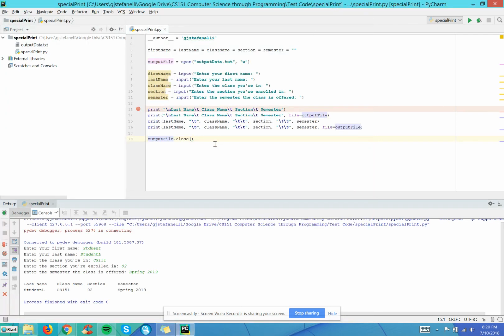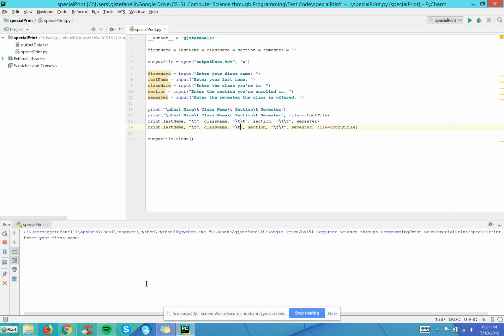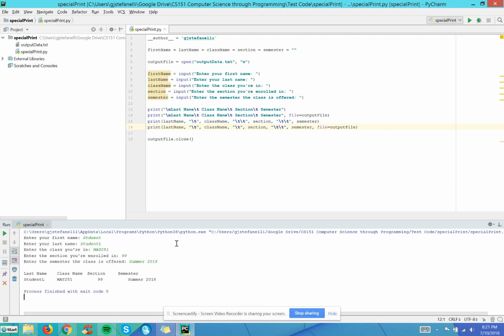So I'm going to minimize this. I'm going to make some modifications. I think I have to get rid of this tab code. Let's try to run it this way, and I'm just going to run it without having to use the debugger. So I'm going to take the breakpoint out of the way and just run it. Student, I got this thing with spelling that one wrong. Student L, MAT 251, section is 99, semester is summer of 2018.